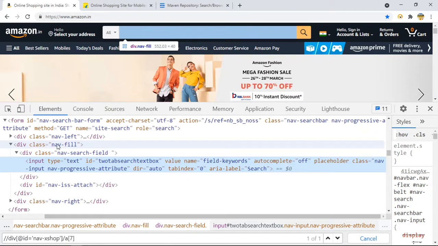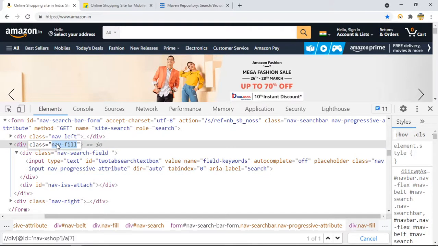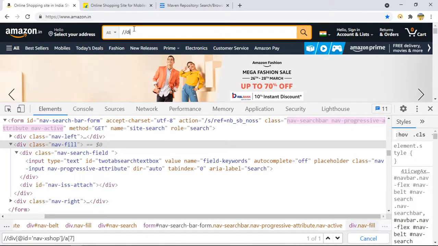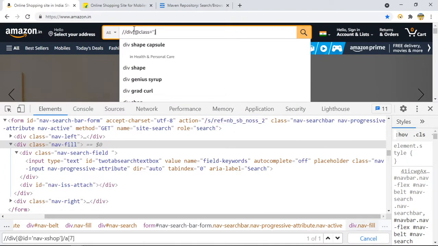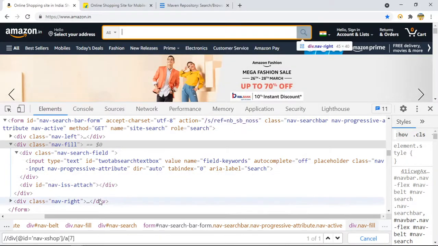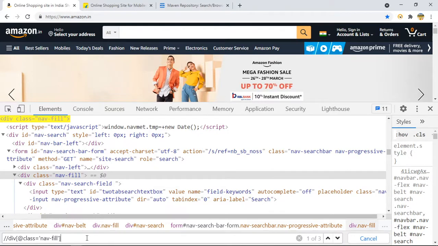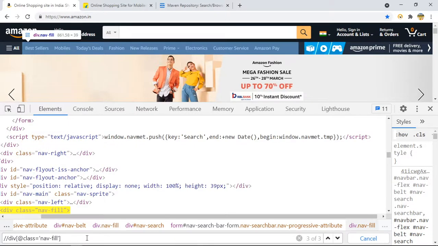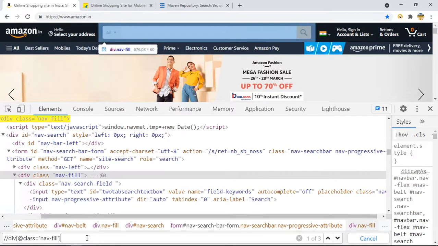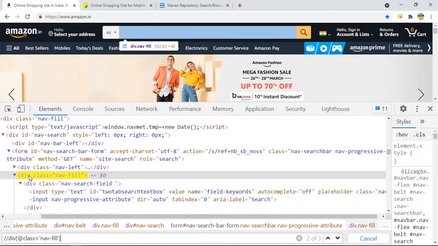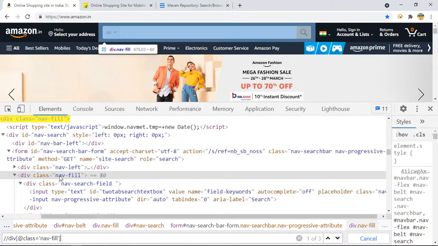If I write div class equals to navfill, div at the class navfill, and if I validate it to see whether it is correct, you can see with this particular XPath I'm finding three elements: first one, second one, and third one, right? Because the class is the same, the tag name is the same, and the attribute value is also the same. So this is the reason it is giving you three.